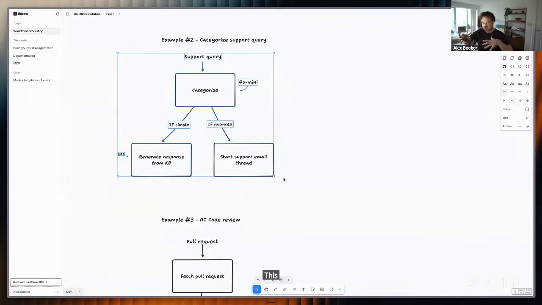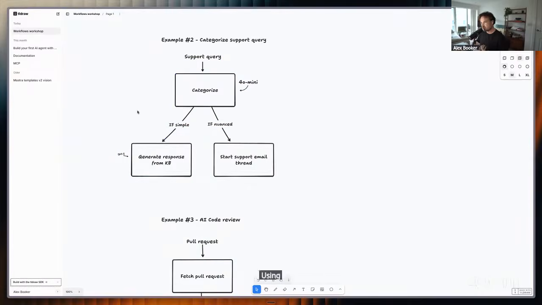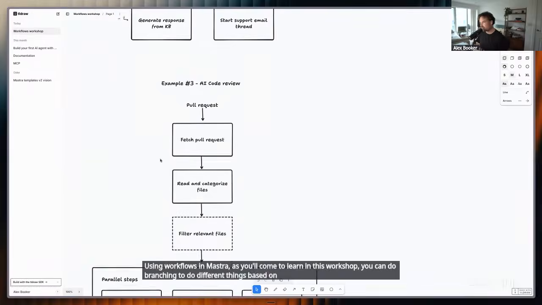This is in contrast to an agent, which can take any number of routes. With a workflow, it takes one of these paths. And using workflows in Mastra, as you'll come to learn in this workshop, you can do branching to do different things based on different conditions.